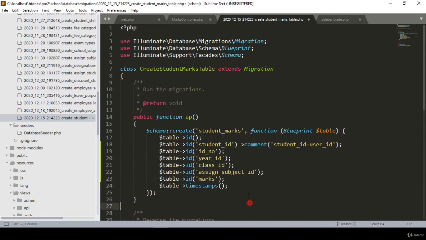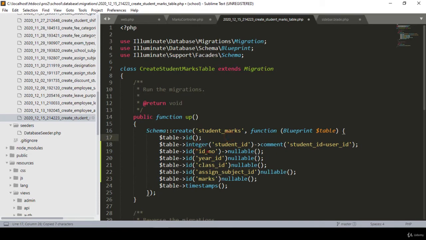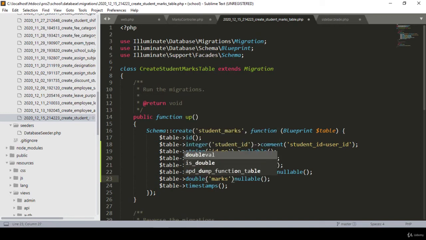I name another field as marks. Perfect. And I also want to make every field nullable. That will be nullable, that will be nullable, and that will be nullable. And student ID will obviously be an integer. I make ID number a string, and then the year ID, obviously integer, and the assigned subject ID, so I make it an integer. And the mark, I make it a double.